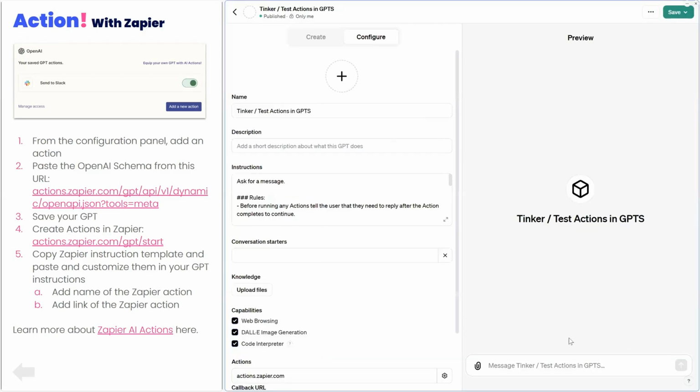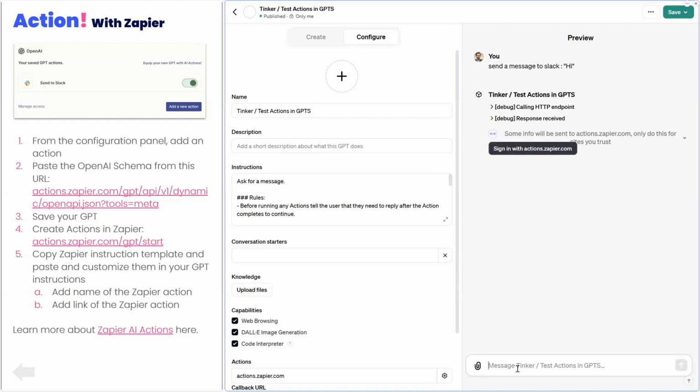Once you do that, if I say something like send a message to Slack, hi, it's going to be able to understand that it needs to activate the action mechanism. I cannot show you because the sign in doesn't work. But basically that's how you do it.